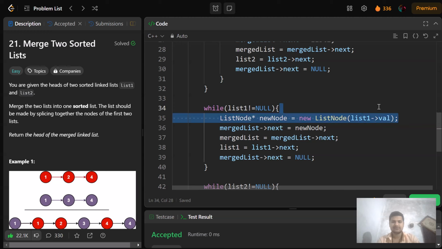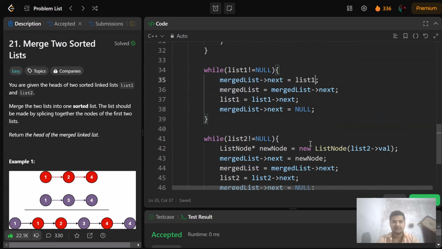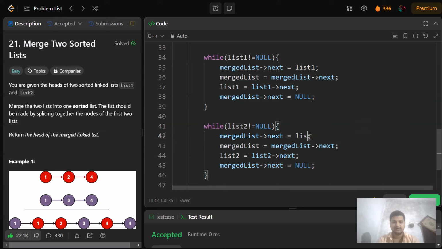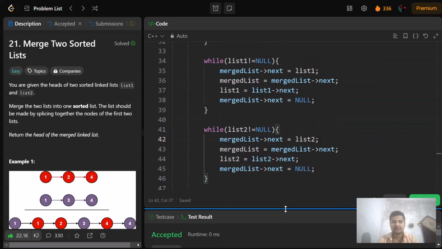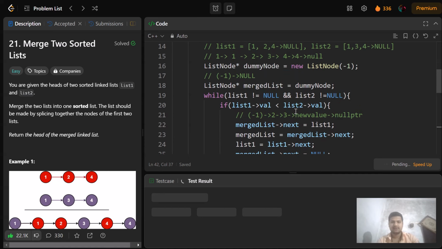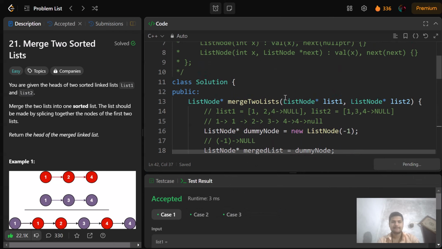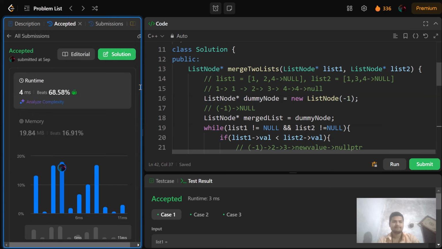Remove this. It is list 1, and remove this, list 2. I think it should run fine. Let me run this. Okay, this is running fine. Okay, that's it.